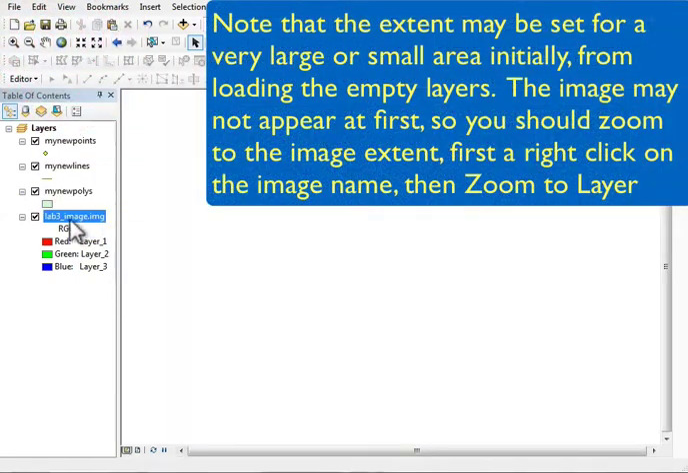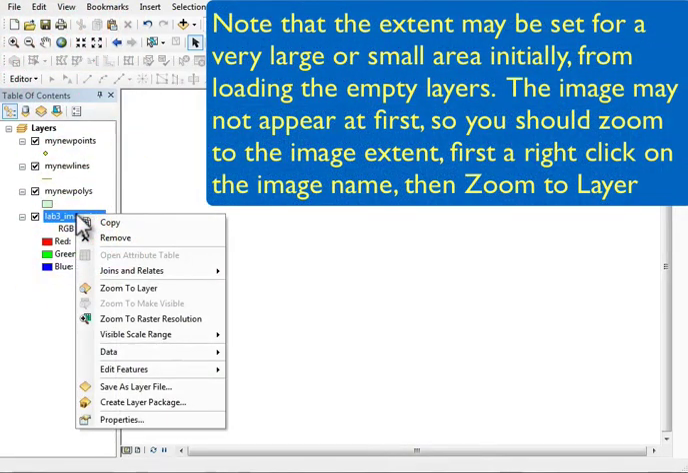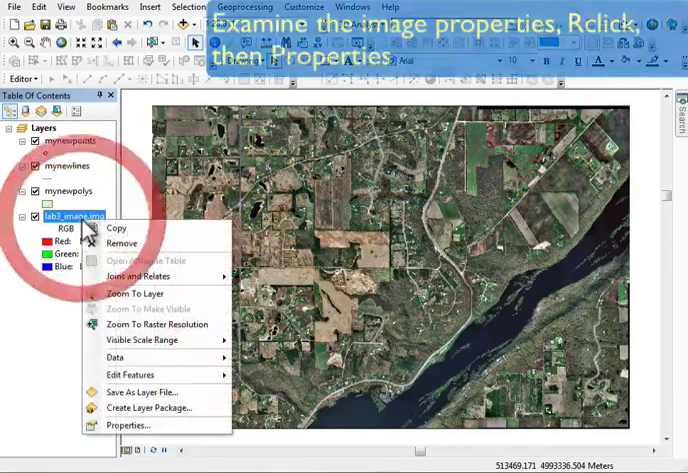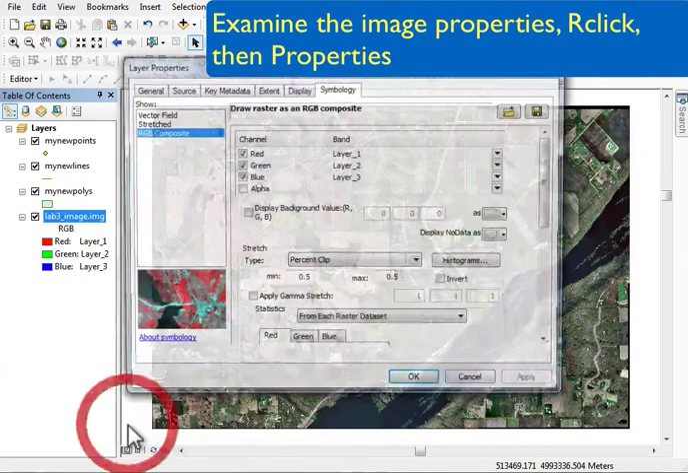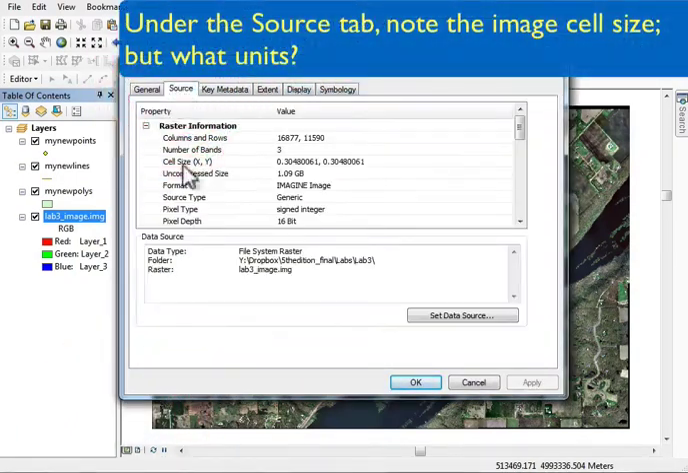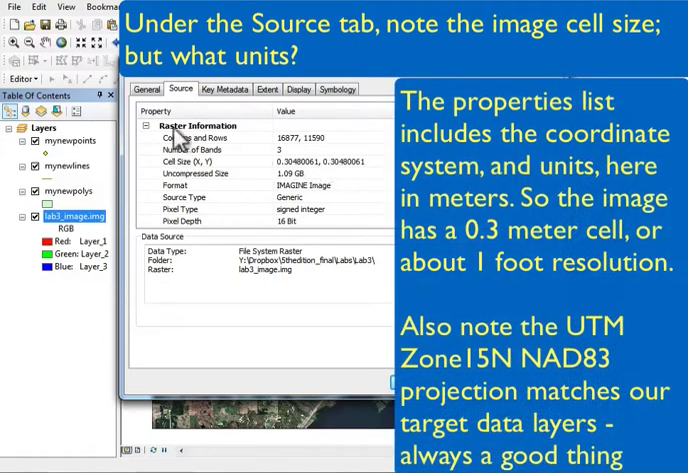Now, sometimes an empty data layer has a very large extent. When you zoom to it, nothing can be seen. Everything else disappears. But you have a data layer here in your image and you can basically zoom to that or zoom within that. Now, this image has units in meters.